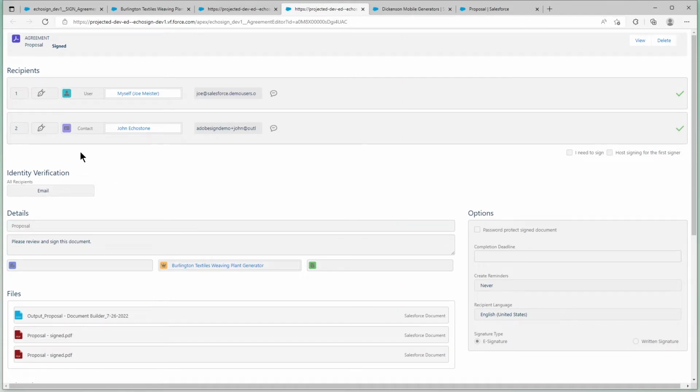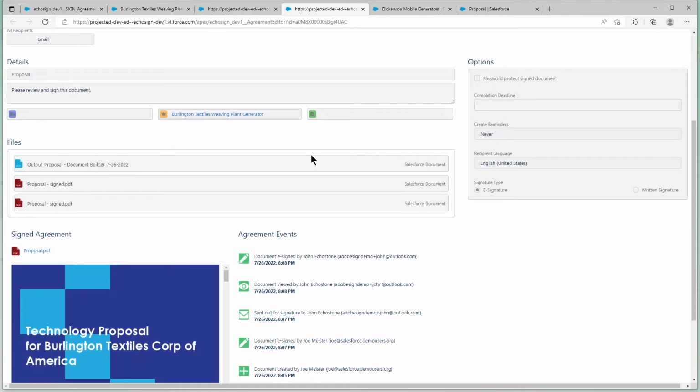Awesome, beautiful. We were able to create a personalized document, merge that information into the document, and we were able to have it update in real time there. So now let's have a look at how easy it is to create a template using Document Builder. So let's switch back to Salesforce here.